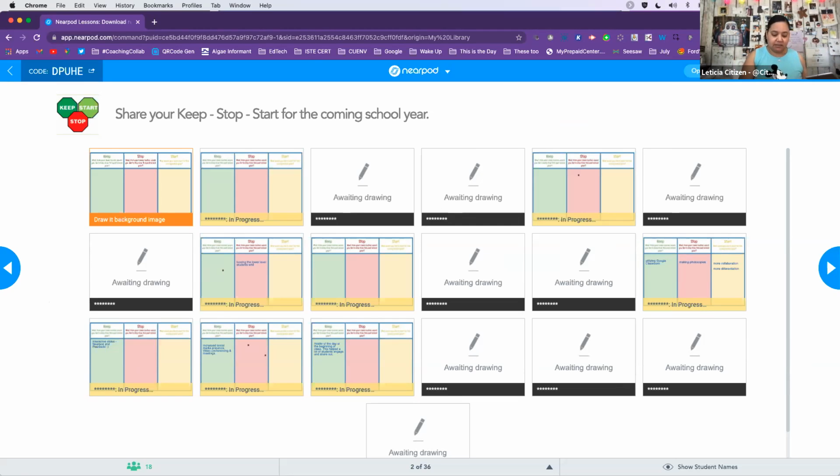I'll send the link just in case if you just joined. Go ahead and click on the link that I placed in the chat. You will join as a student, so you'll just place your name. Students do not need a Nearpod account. They typically don't have Nearpod accounts.